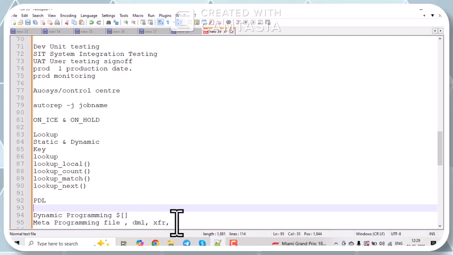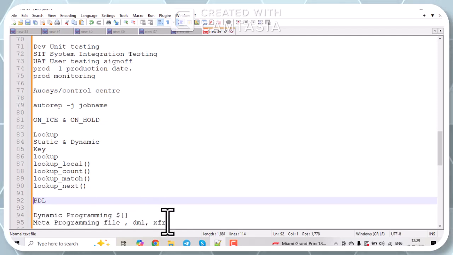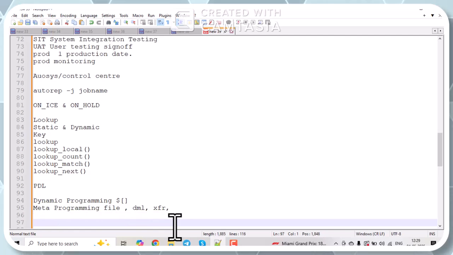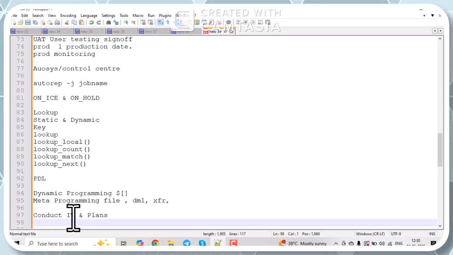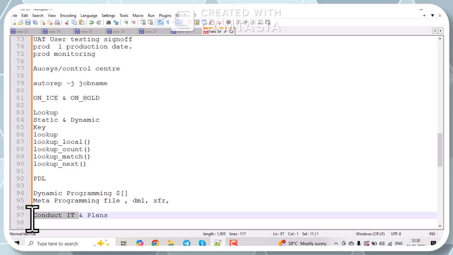We will use PDL, so this is a very important concept. Then you must know what Conduct>It is and what a plan is. In Ab Initio, we are using graphs and psets. Similarly, in Conduct>It, we are using plans. Grouping a set of Ab Initio jobs and setting up dependencies like file, time, and job is done with Conduct>It, and using plans only, the Conduct>It functionality will run.